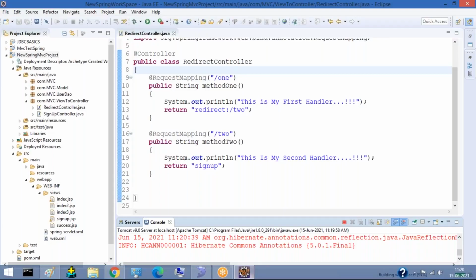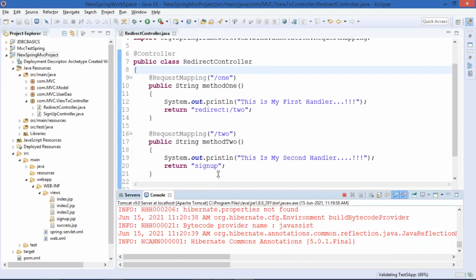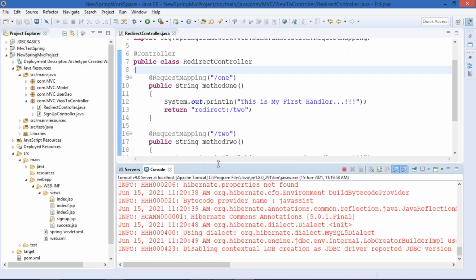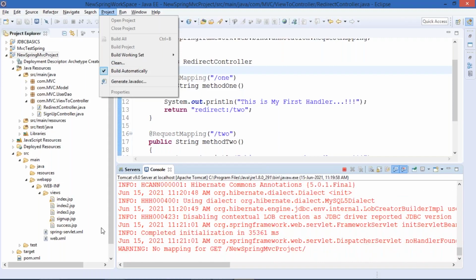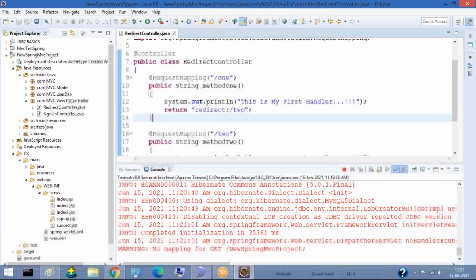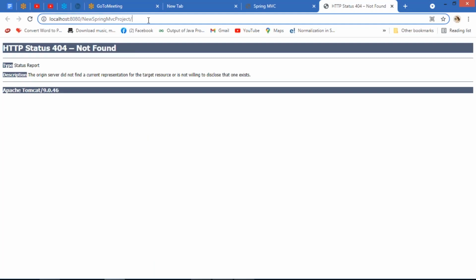Yes, let us see. My Apache Tomcat started working. Sometimes if it is not working, guys, then clean your project. You can go to Project and there you will get the option Clean. Just follow this and your Tomcat will work fine. Let us see. Currently, obviously, I'll get an error.